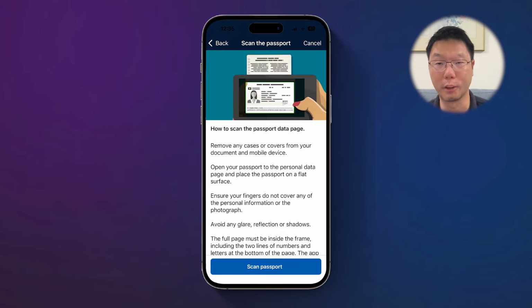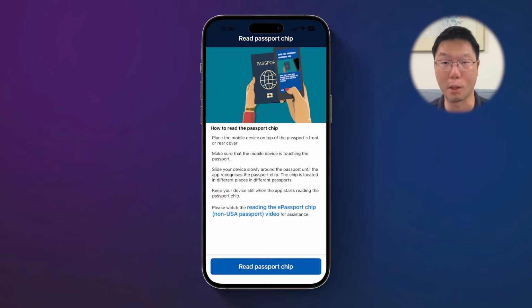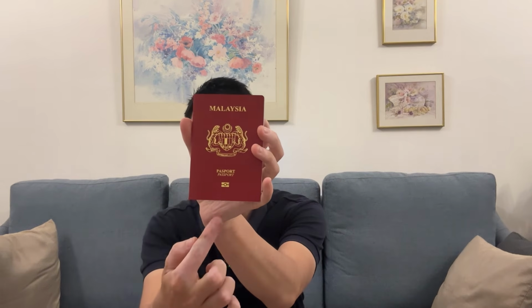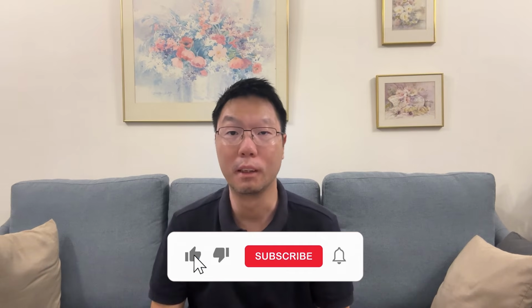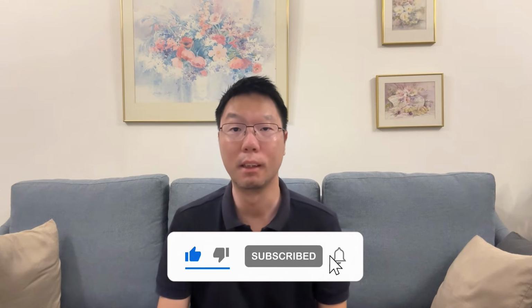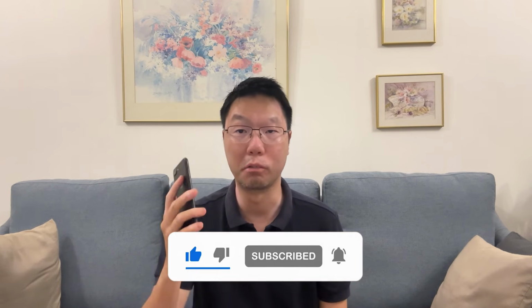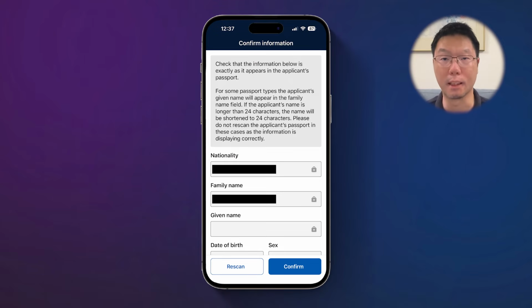So follow the instructions on the screen in the app here to scan your passport. To demonstrate, this is a Malaysian passport. You see in the Malaysian passport here, in the middle at the bottom here, there's this chip here. So like scanning your Touch 'n Go using the NFC technology, what you need to do is just take your phone and then scan here with the ETA app, and then the app will read your passport information, and then you need to confirm the information in the ETA app.